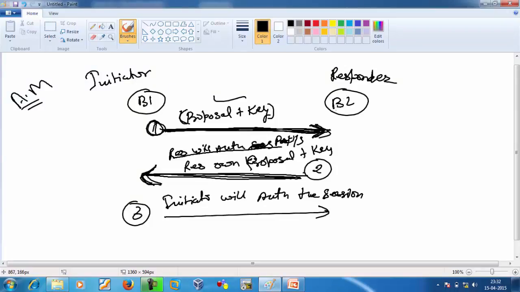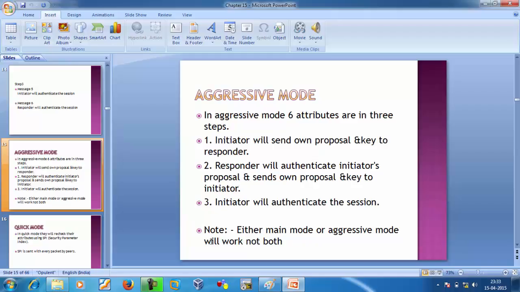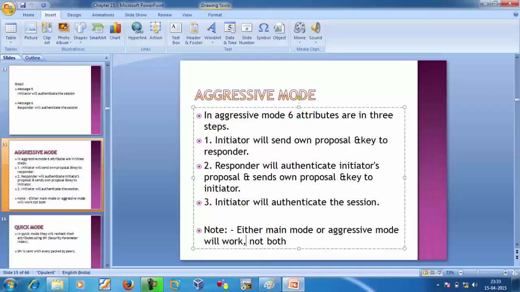Second step, this responder will authenticate initiator proposal and this responder will send own proposal and key to initiator. Now in third step, the initiator will authenticate the session. So this is the difference between main mode and aggressive mode. Now remember it here. Either main mode or aggressive mode will work, not both here.